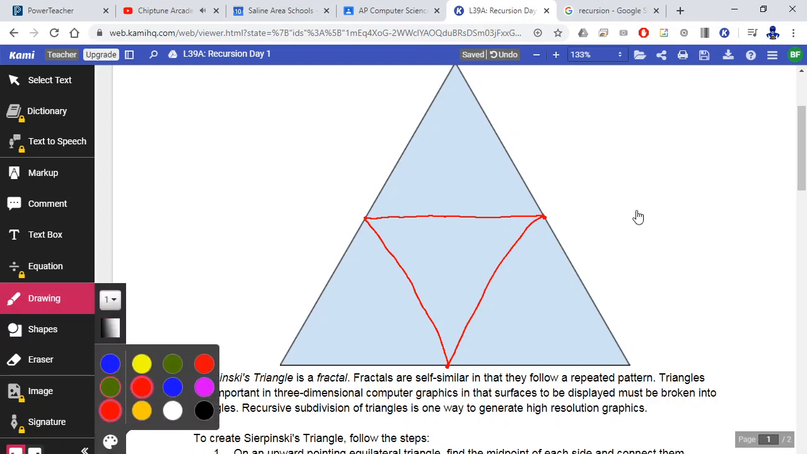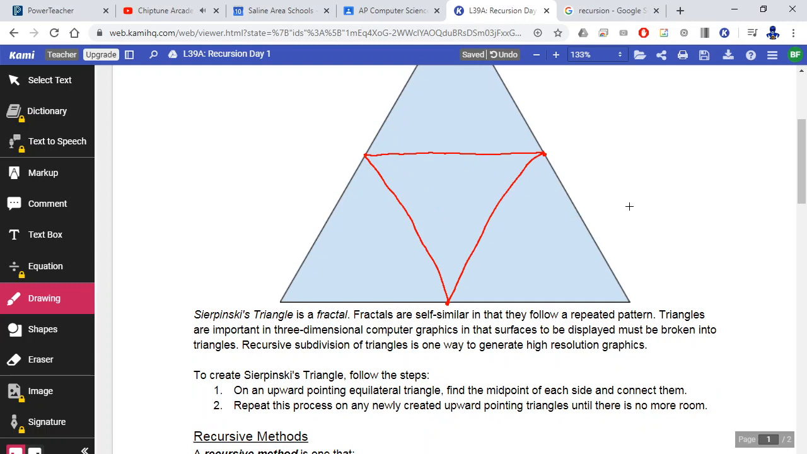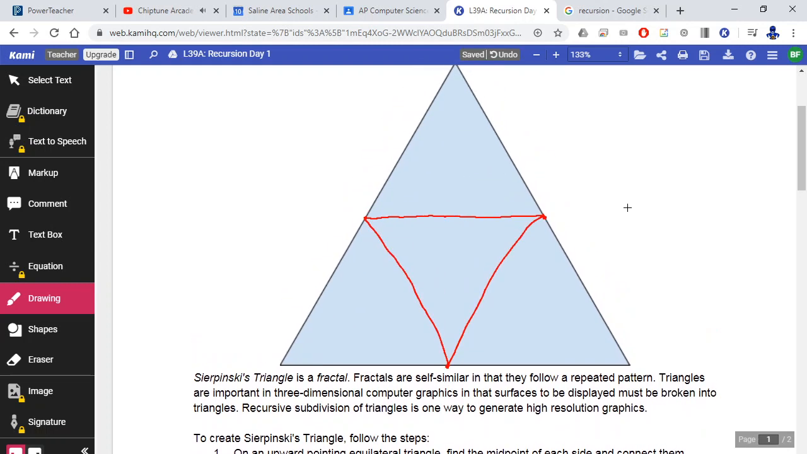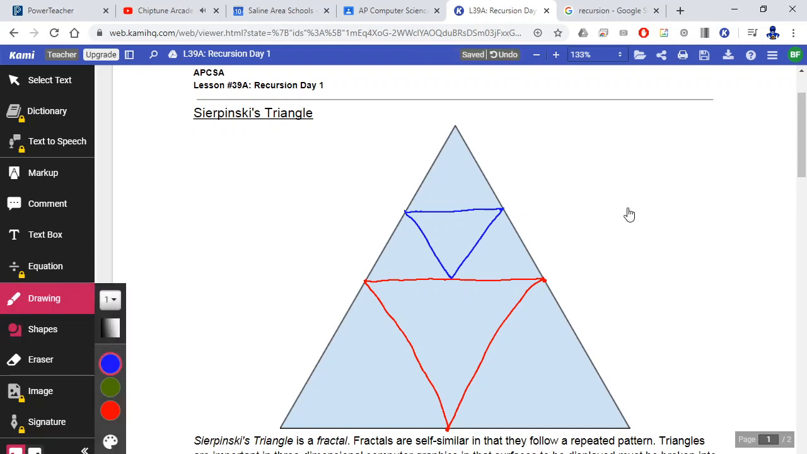Okay. So then you repeat this process on any newly created upward pointing triangles. I see that this now is an upward pointing triangle, so I'm going to do the same thing here. Now you don't have to change colors like I did. I'm just trying to demonstrate what's going on here. So there's a newly upward pointing triangle. Oh my gosh, that created 3 more upward pointing triangles. Do you believe that it created 3 more upward pointing triangles?